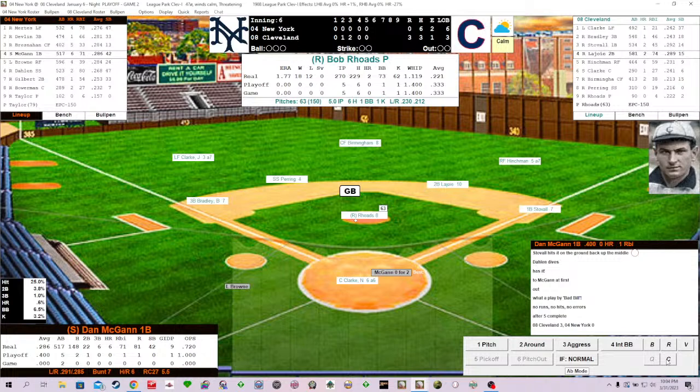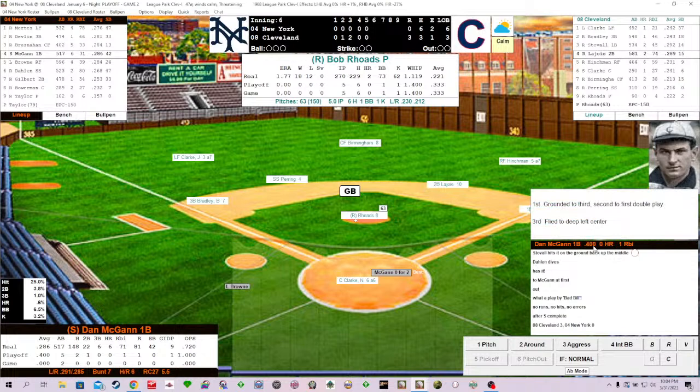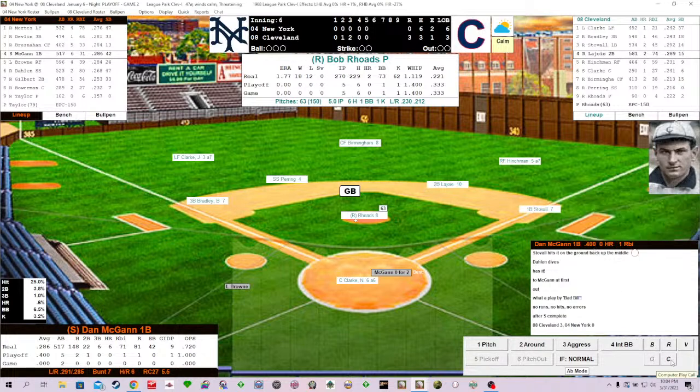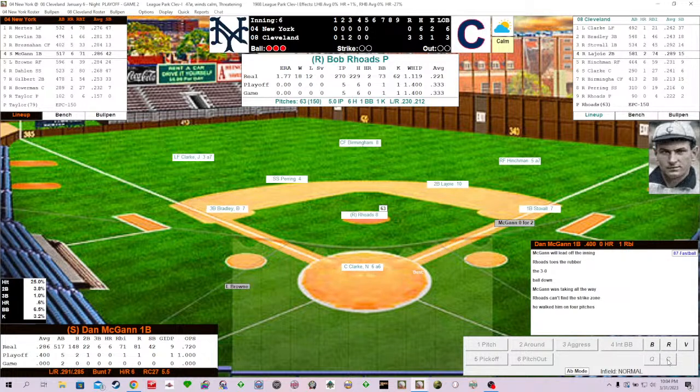Dahlin again is nothing for 2. Rhodes just with a 1 strikeout, 1 walk. Rhodes deals the 3-0. And McGann lays off and draws the walk.